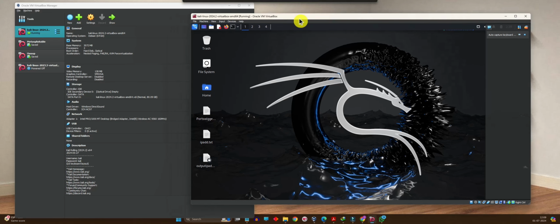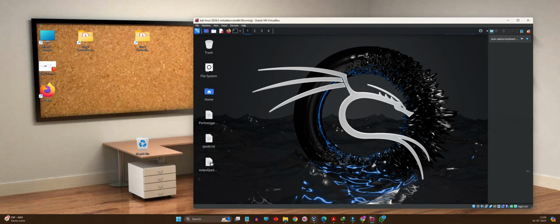Let's have a look at what Kali Linux is all about and what are the various tools which we are yet to download.